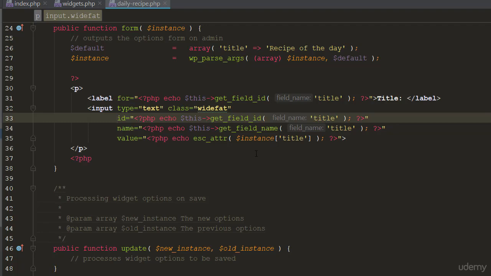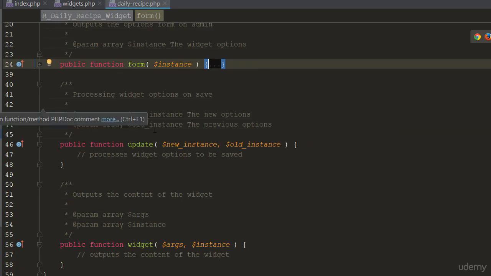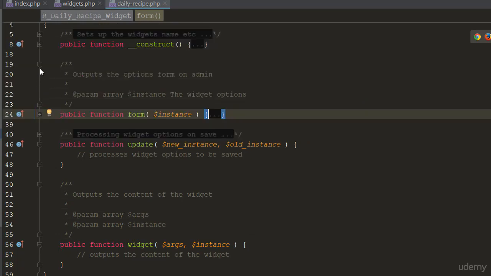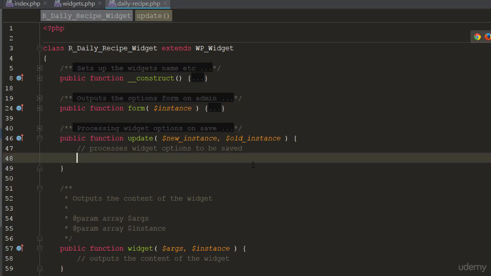The third method we have is the update method. This method is called when a user submits the form. This allows us to filter the input in our own way. This method is passed in two variables. The first is the new submitted data, and the second is the previous instance data.